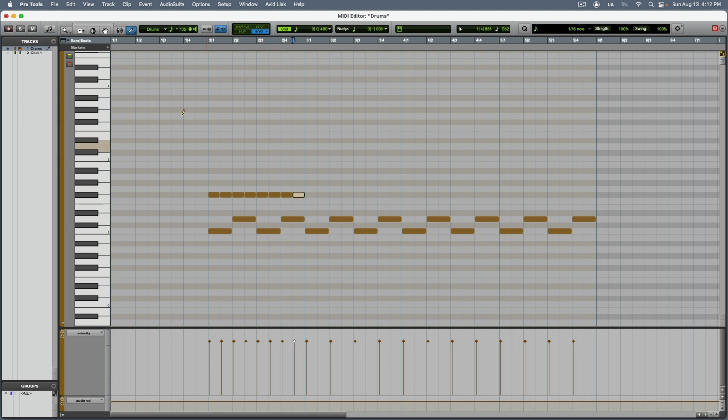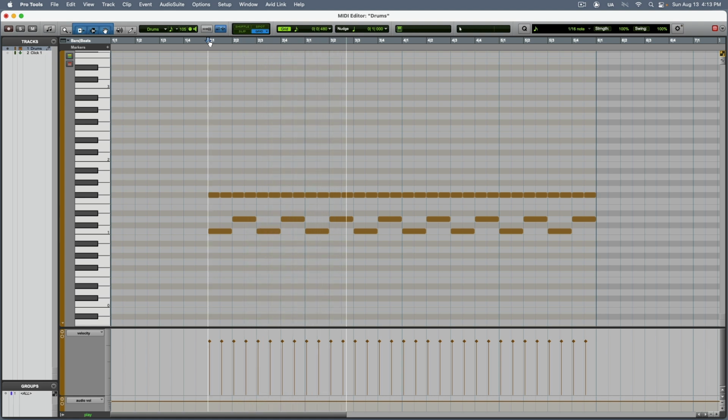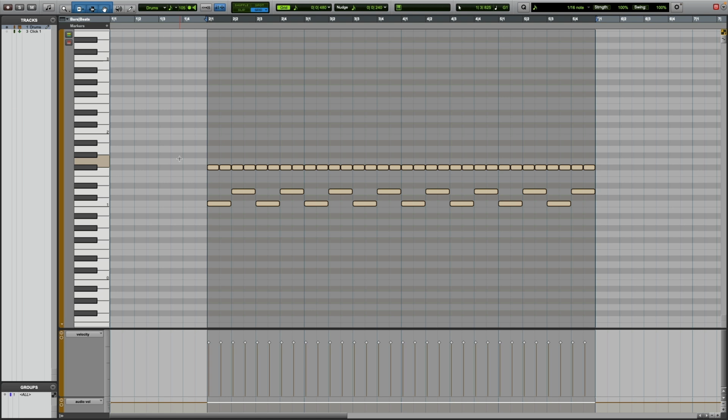To speed up the process, I'm going to duplicate these. And here's how it sounds like. I have a simple 4-bar drum beat, and I'll show you how to make it interesting by adding variation. First, let's have a listen.